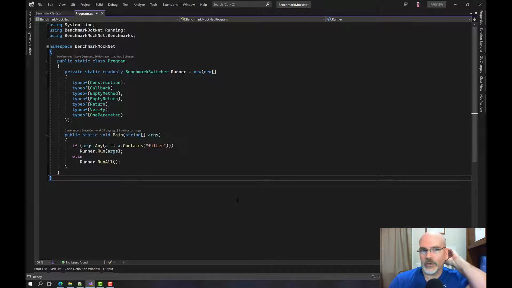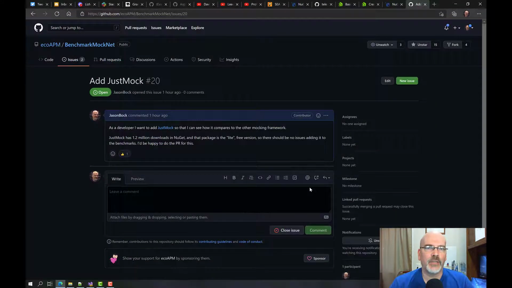This is also spur of the moment because I just had this idea for BenchmarkMockNet, and I'm going to bring up the browser window right now. This is the branch or the issue name. I'm going to make a branch for this in a moment of what I just added for JustMock. This is another mocking framework that I've heard of before. I've never used it, so this will also be a nice experience just to see how it works.